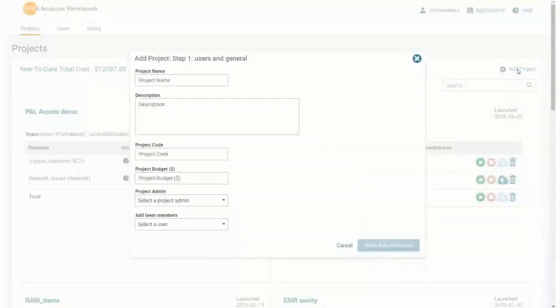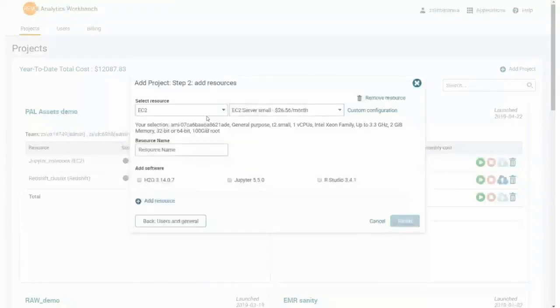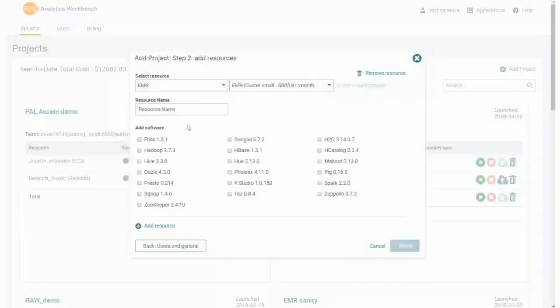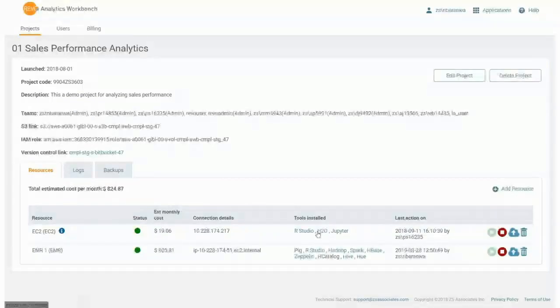Now, it is possible that you want to perform some ad hoc analytics beyond the business application. With REVO Analytics Workbench, you can quickly create your sandbox, add your project, add team members, and configure your preferred AWS resources along with appropriate tools and applications.